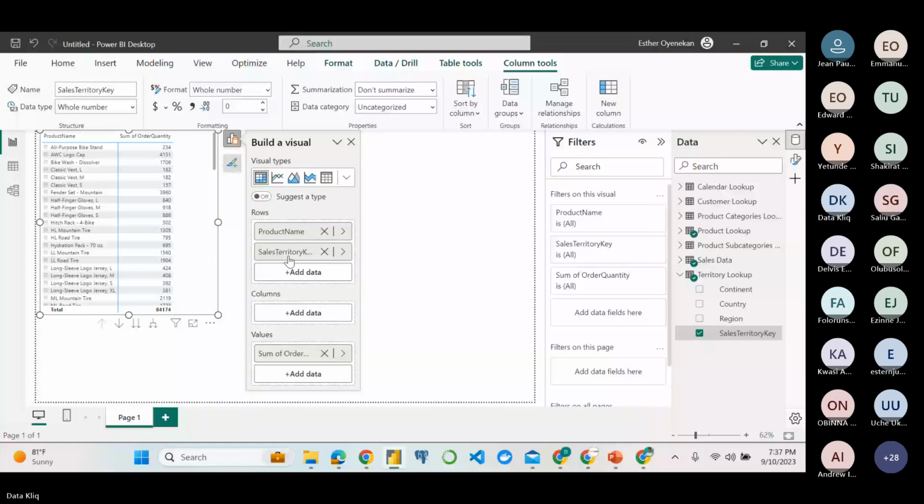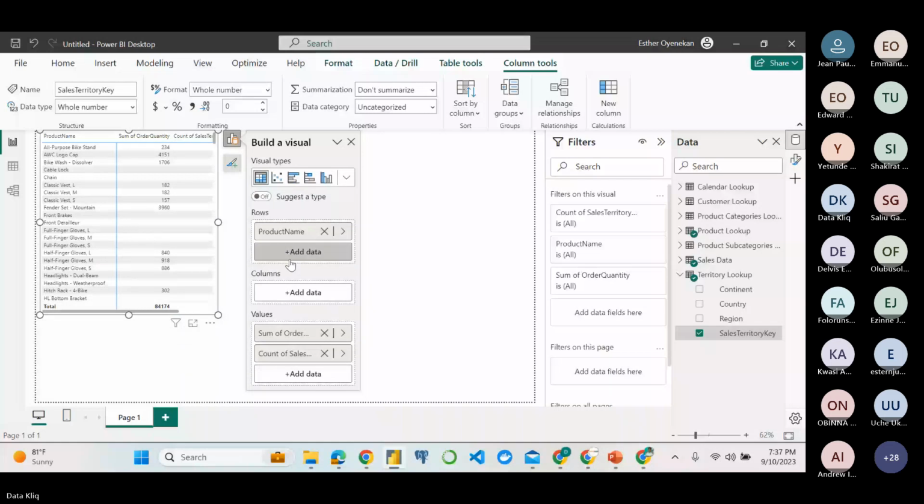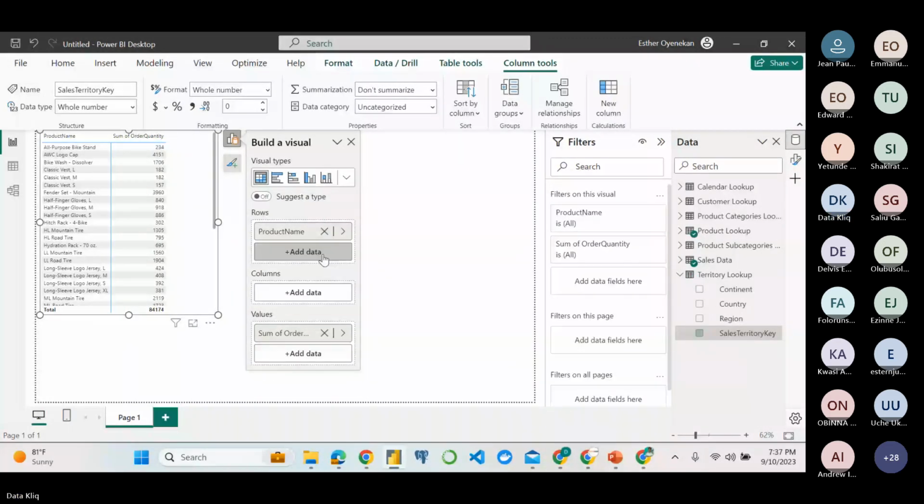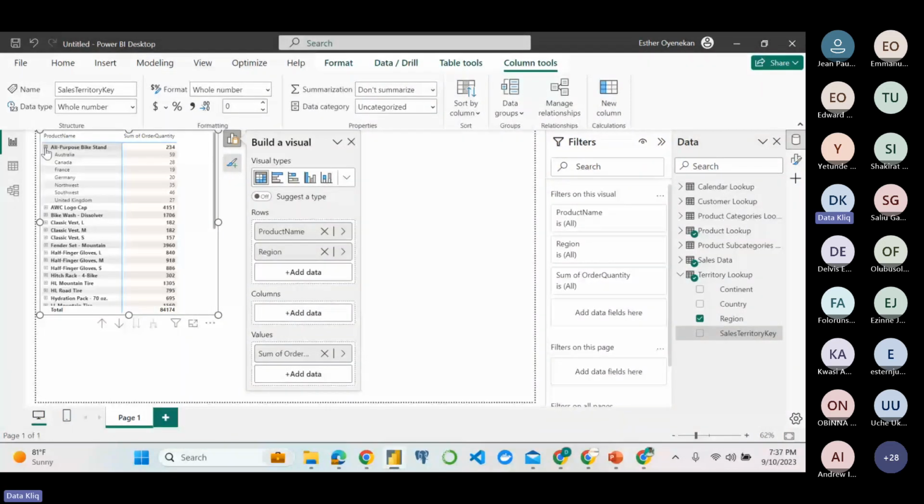So I can just click on this to filter. Sorry, that is territory key. I actually want to see the territory name. Okay, let me do region. And I filter down, and I want to see all purpose bike stand. How many did they sell in Australia? I can see 59. In Canada, I can see 28. In France, 19. In Germany, 20.